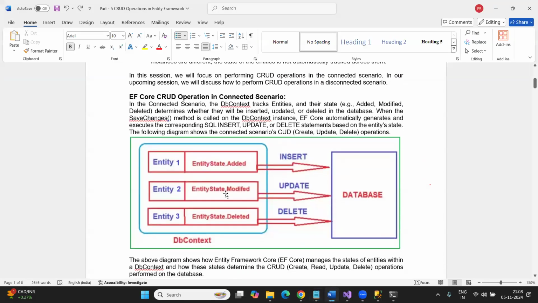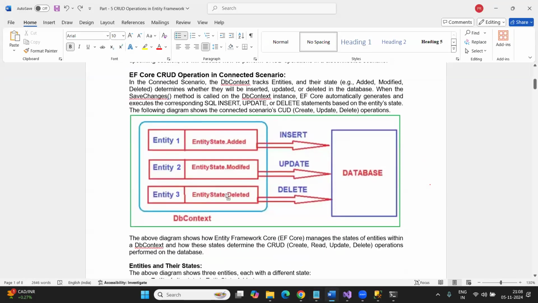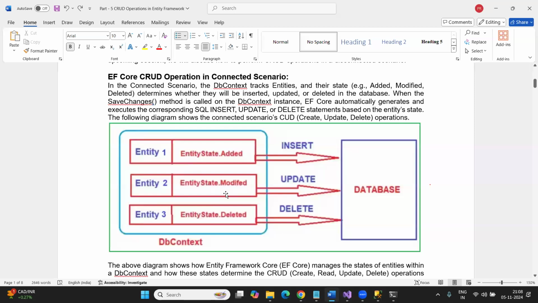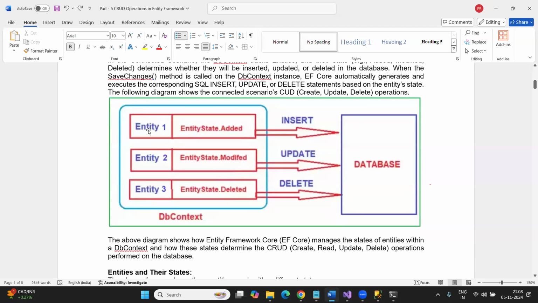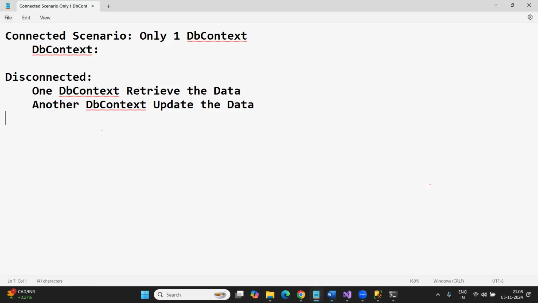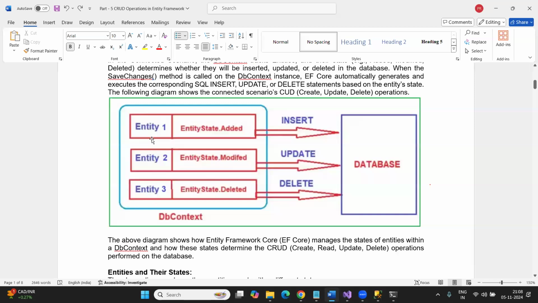Okay, now, before proceeding further with how to perform operations with the context object, we need to understand these things. You can consider this entity as nothing but one object: student object, employee object, branch object, any object. And each entity, whenever it is tracked by the DbContext, what do you mean by tracking? It knows what is happening with that entity. I will discuss how it is happening behind the scenes practically.